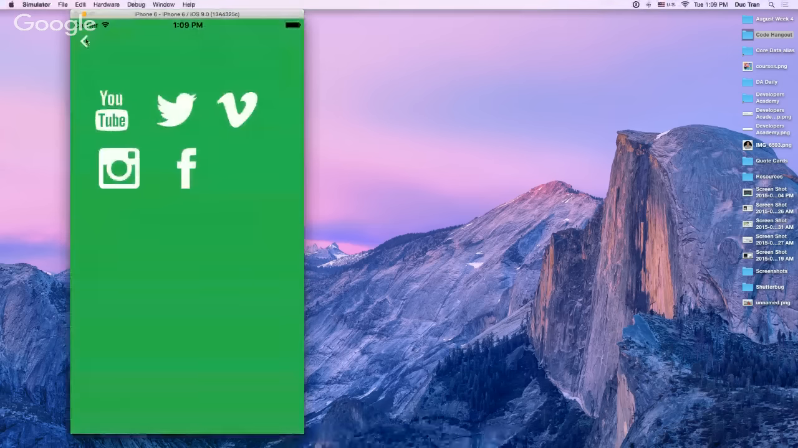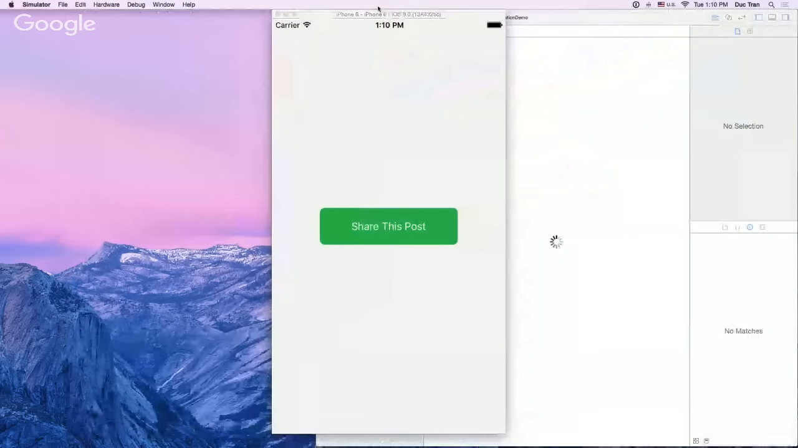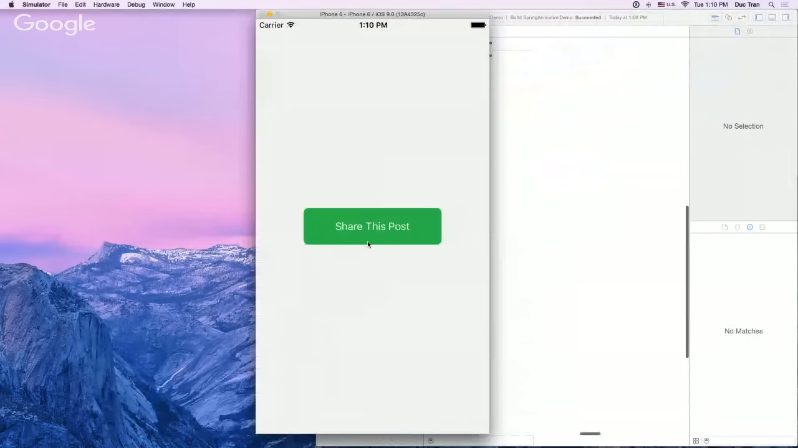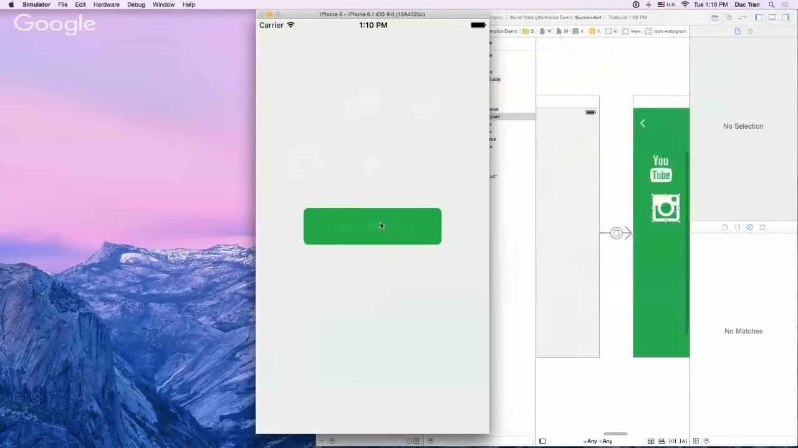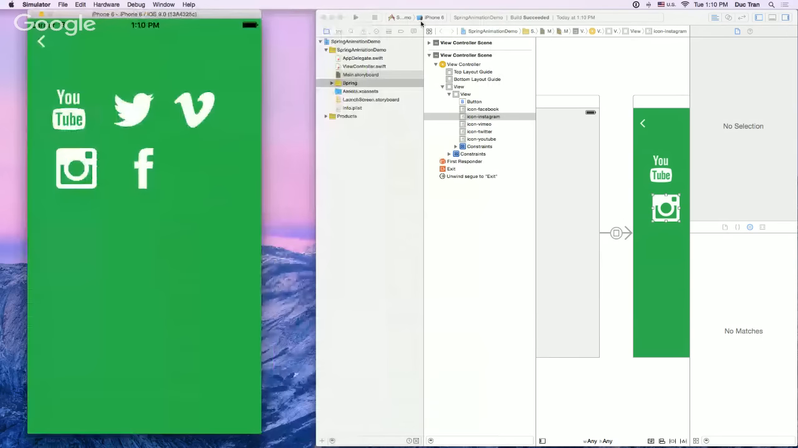Okay, now here's the app. Xcode just scratched me, but that's okay. When we click into this share post button and then this YouTube icon, it moves up, it squeezes up, it flies up, whatever you want to call it, but it animates in very nicely. You see it doesn't animate immediately, but it waits for 0.3 seconds, and that is the delay, and then it will animate the icon for 0.8 seconds. All right, just that simple.